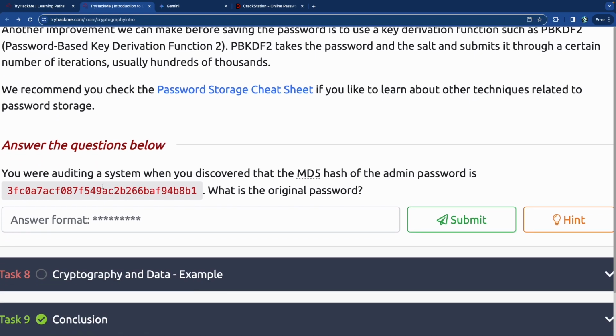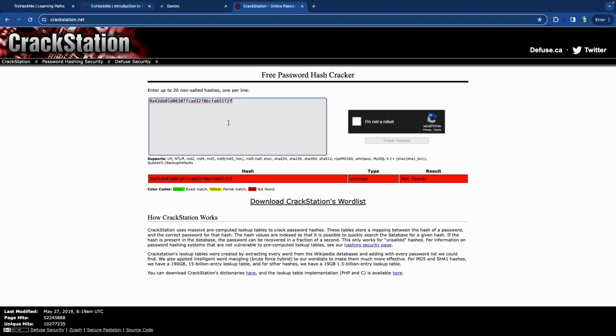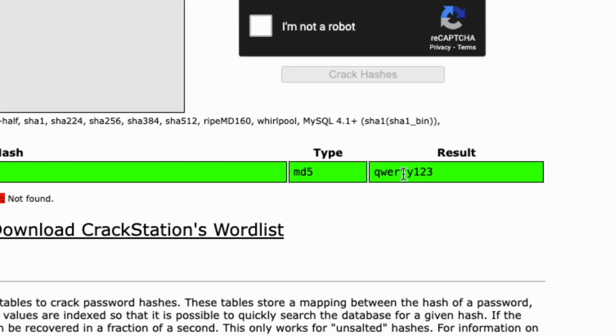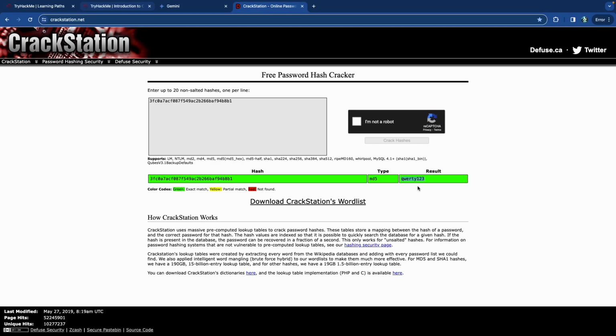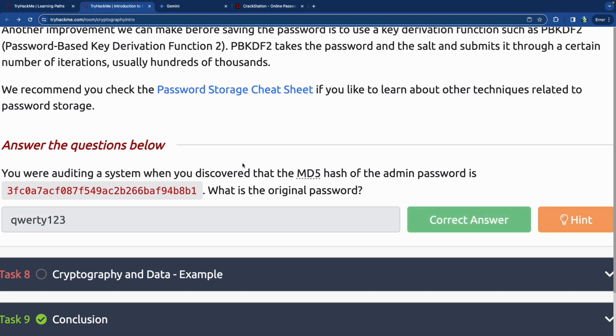I love it. So you're auditing a system, you found an MD5 hash of this. What is the original password? So let's see if that's on CrackStation. Let's see if this is here. Ha! Just like that. So easy. That didn't even take 5 seconds. That was insane how easy that is.